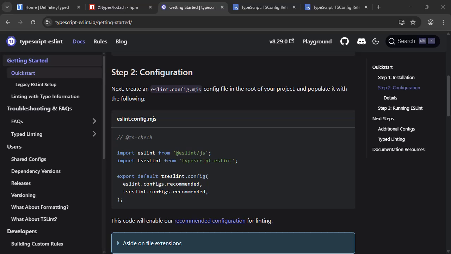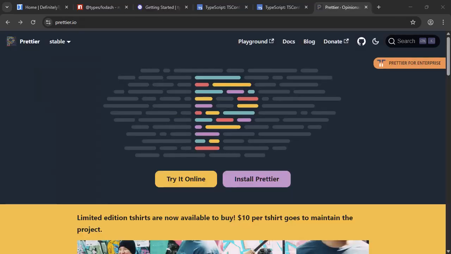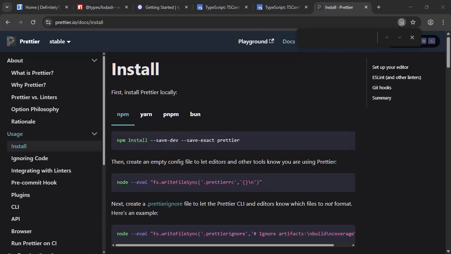Another helpful tool is Prettier from Prettier.io. Prettier is a code formatter that ensures your code is consistently formatted. It works great alongside ESLint to ensure both code quality and style consistency. You can install Prettier with TypeScript support by following their documentation.